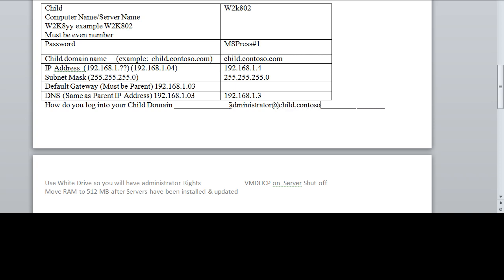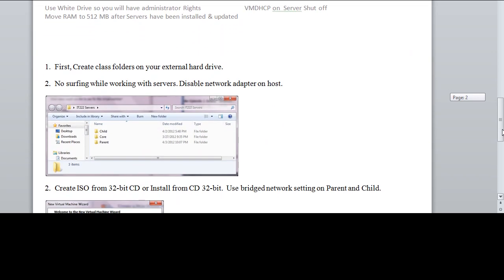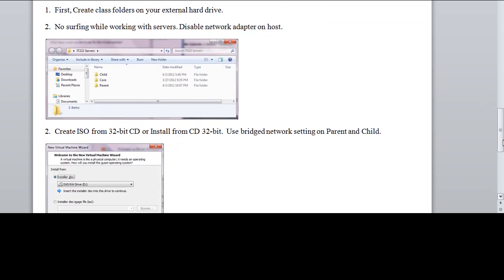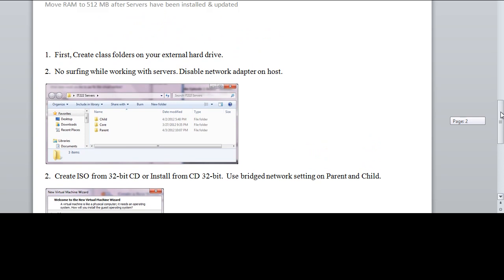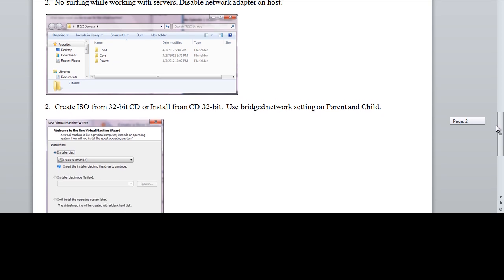This type of login is known as your UPN. Before you start to install your servers, create the folders: your parent, your child, your core, which will be one of your optionals. That way you don't lose your server.